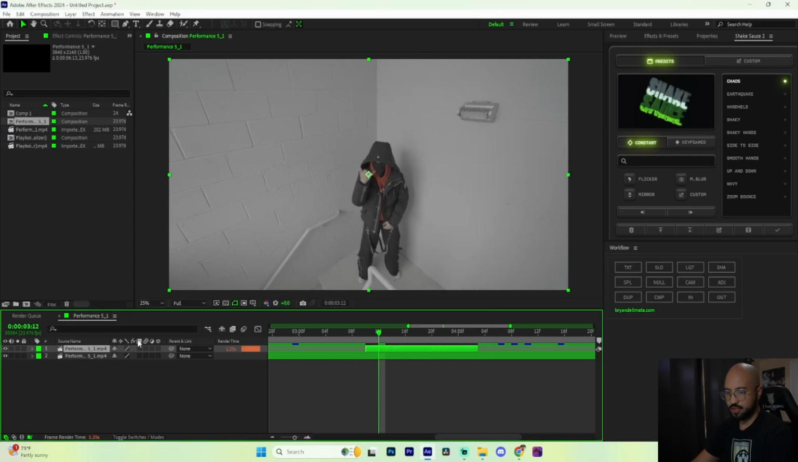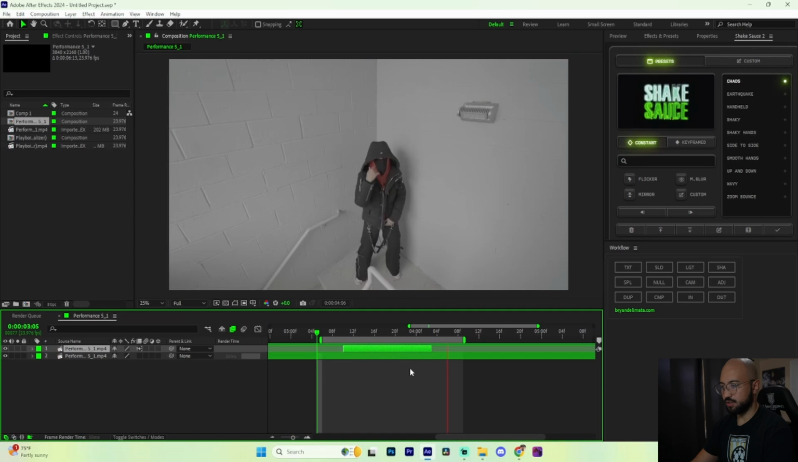It's okay if you guys don't see this right here, make sure you hit Toggle Switches and Modes. We're gonna click on this twice, the frame blending, so it slows down smoothly. Now when we play it back, we have something like this with the slow-mo.